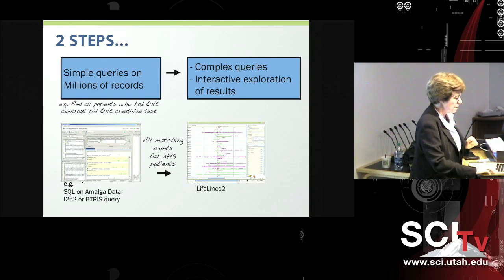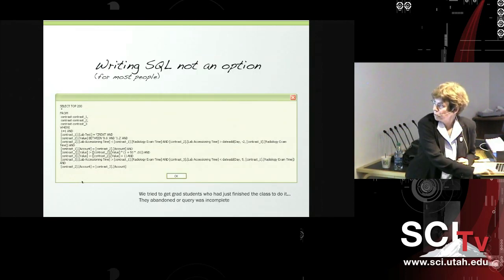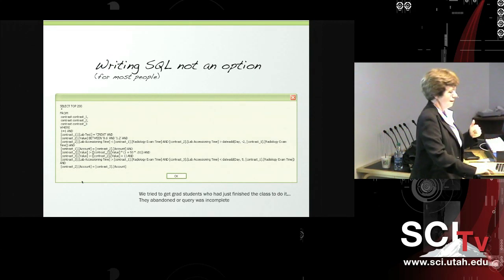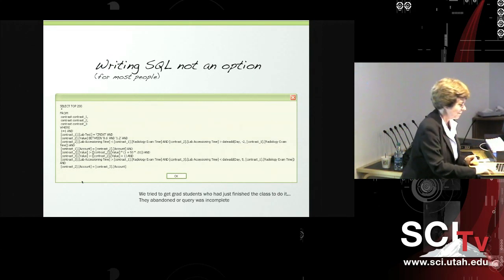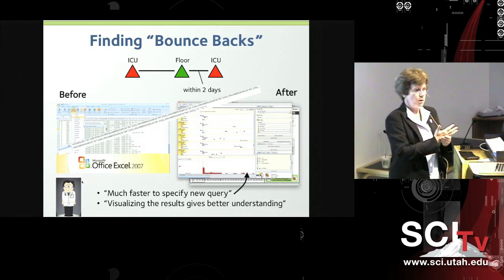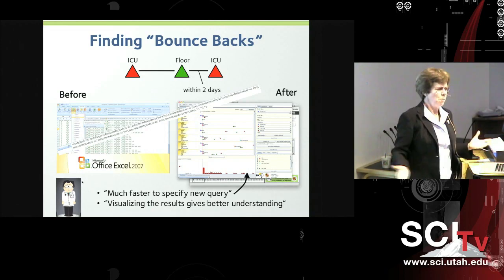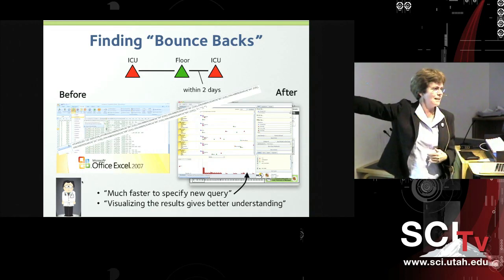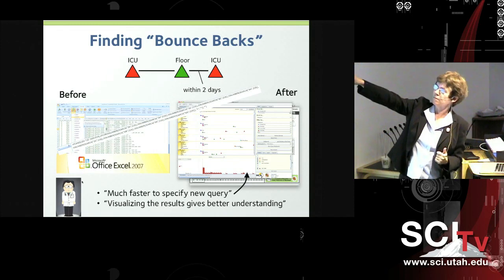So the next level is, here is an example of the query that you would have to type. We gave it to people who just took the class, and nobody could get it. Most people gave up before the end, or they didn't get it right. The other example is that the physicians we were working with were developing extremely complex Excel forms, with each column having formulas like this, to do something as simple as finding bounce back.